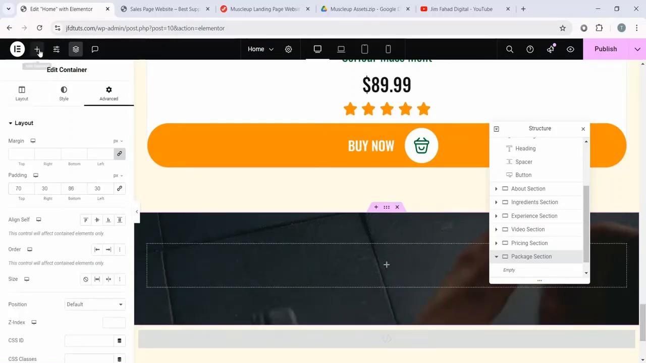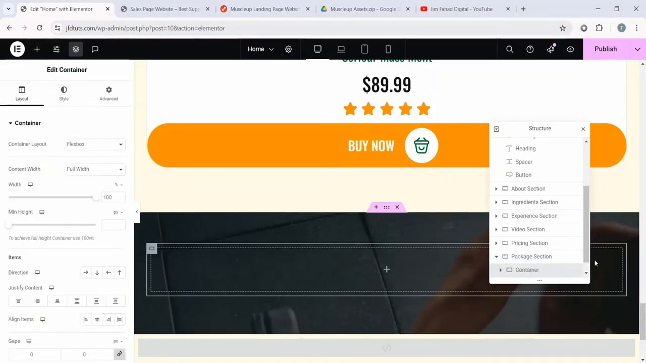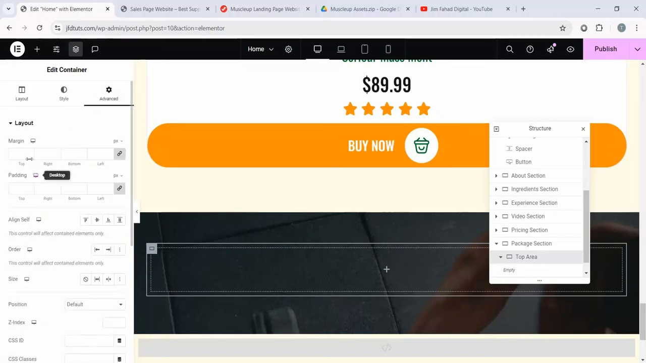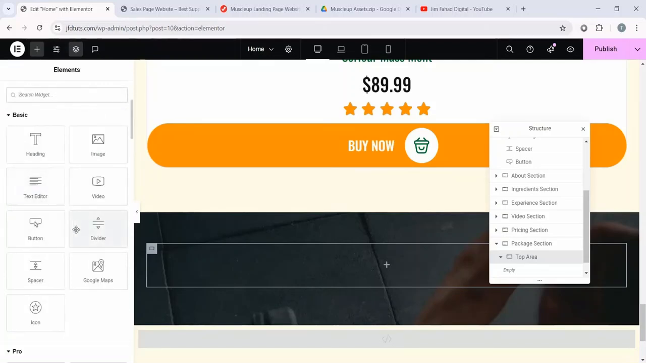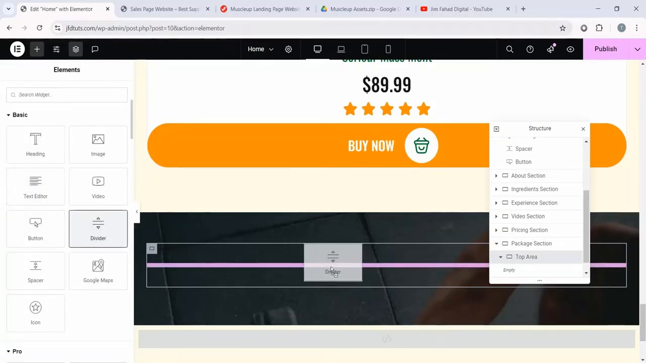Then inside this section, let's add a container. Let's rename this container top area. Then make this top area full width and go to advanced tab. Then make the margin 0 and the padding also 0. After that, inside this, if you scroll down, you will have this divider widget. Just drag it in here.